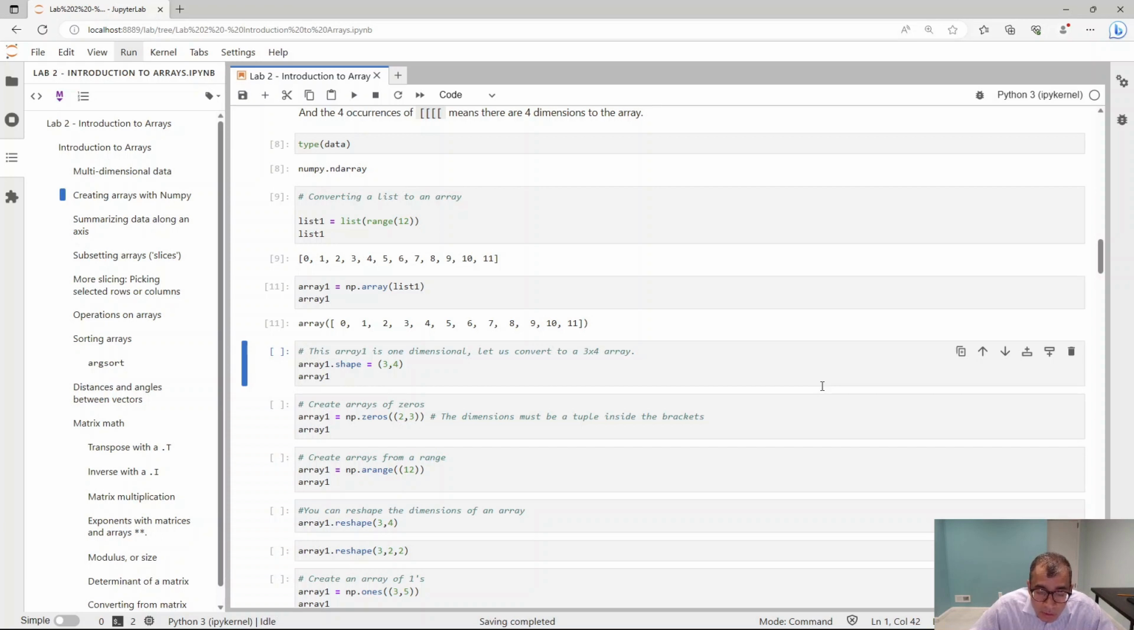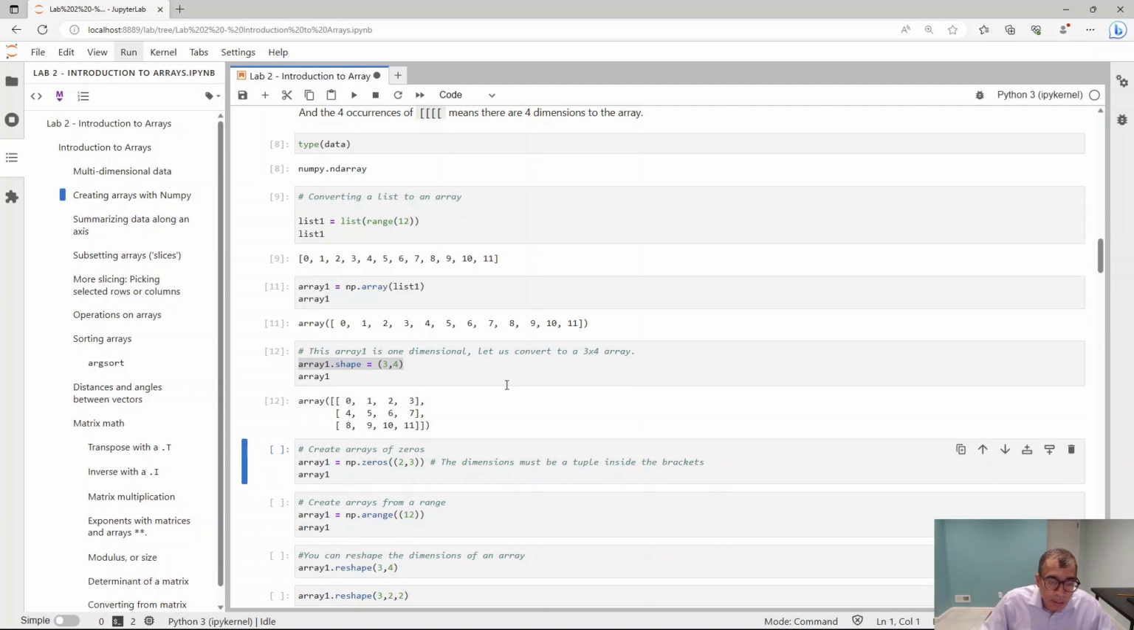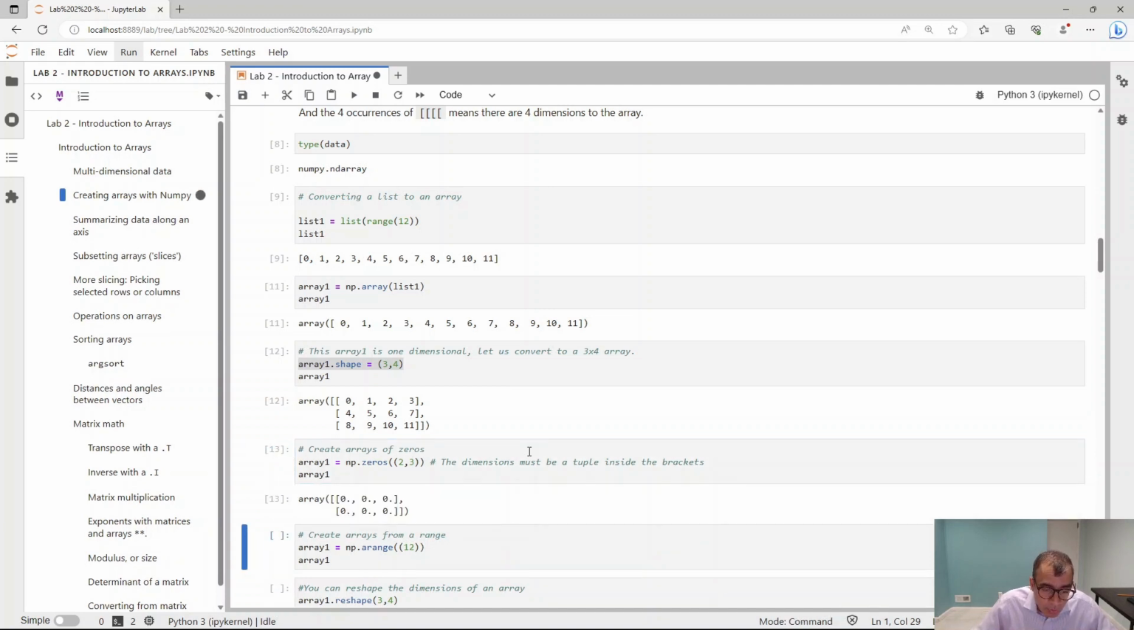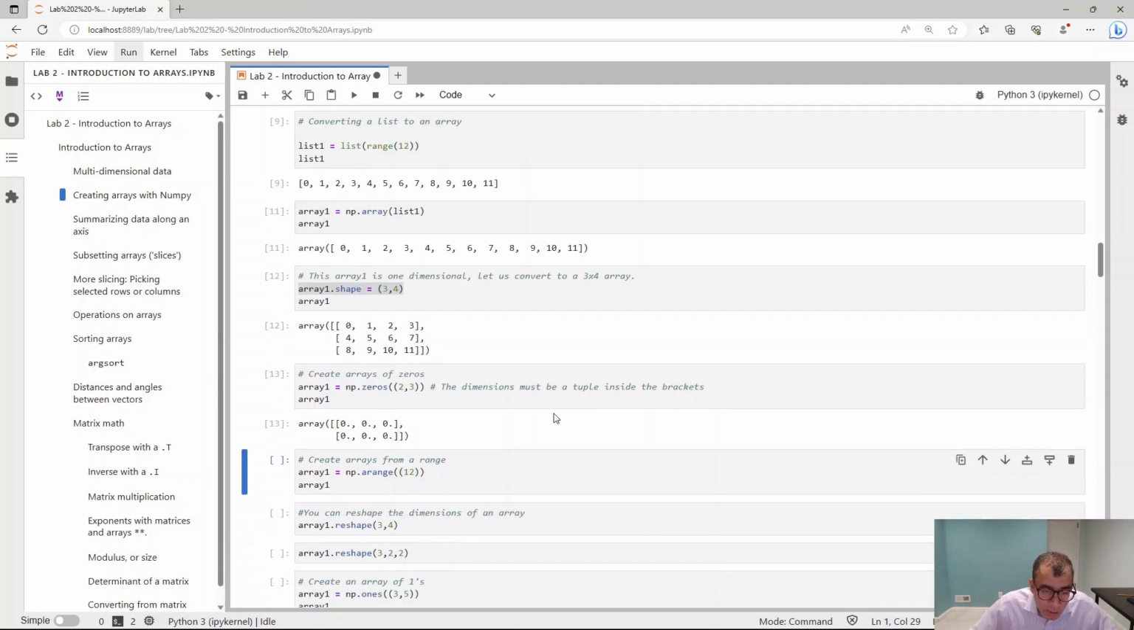We can convert this into a multi-dimensional array. So for example, if we want to convert it into a two-dimensional array with dimensions 3, 4, we can do so by changing the shape of the array as we do here, and we get this result. It rearranges the numbers so that the array becomes in the shape 3, 4. We can also create arrays of zeros. For example, here is an array with all entries equal to 0.